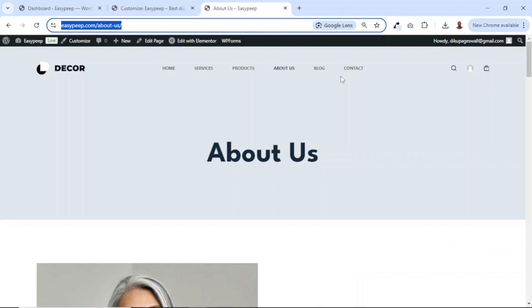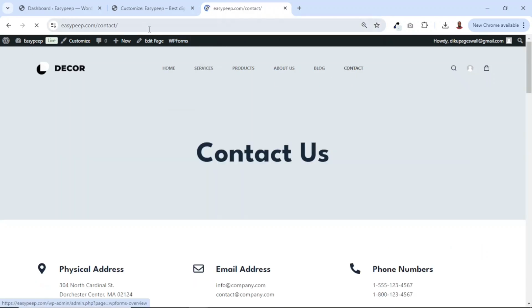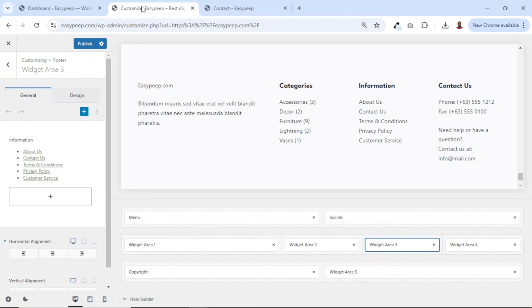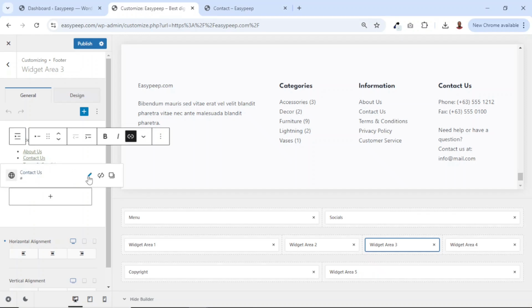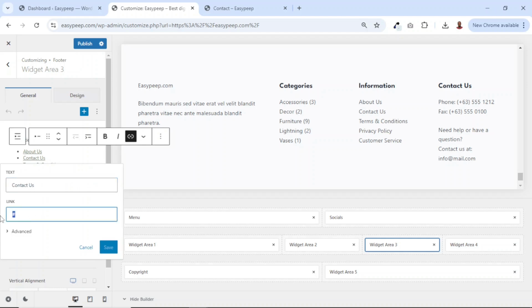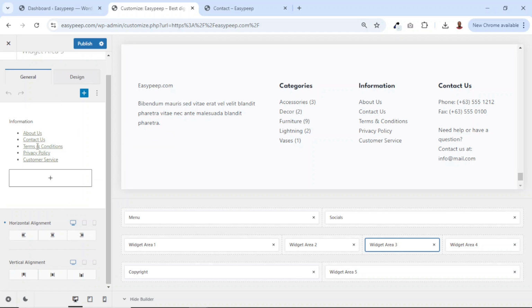So I go to the front end, open up contact, I select it, copy, coming back in here, I select the link, then I click on the pencil icon to edit it, I paste it in here, then I click on save. At the moment, we don't have terms and conditions, privacy policy, and customer service pages, so I'll just leave them blank for now.